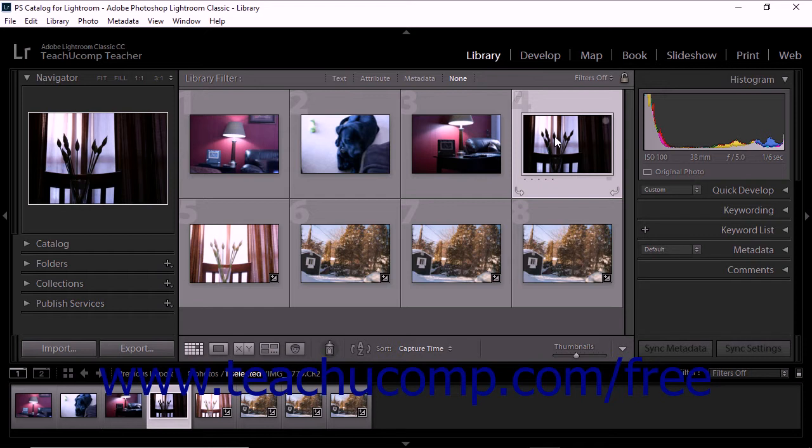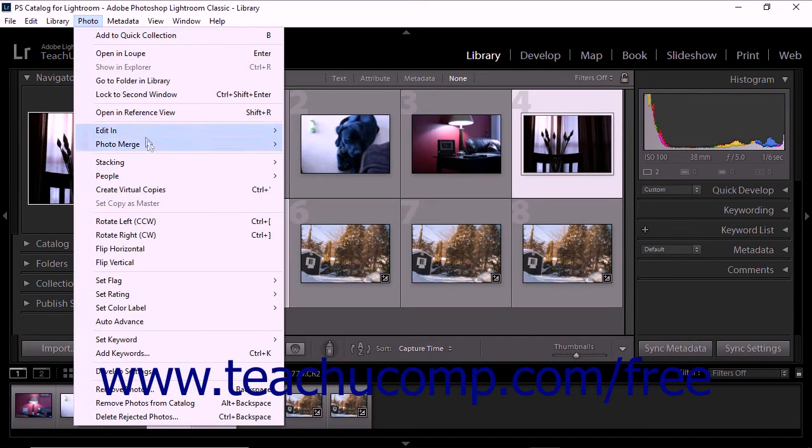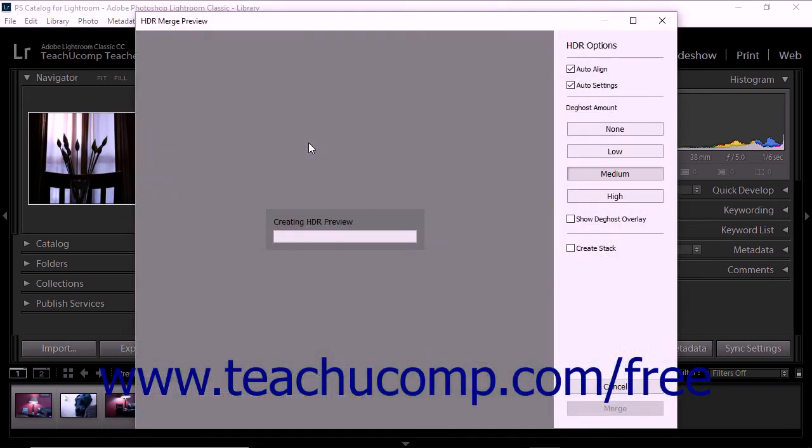To create an HDR image using Lightroom Classic CC, click to select the photos you want to merge. Next, select Photo, Photo Merge, HDR from the menu bar. The HDR Merge Preview dialog box then appears on screen.